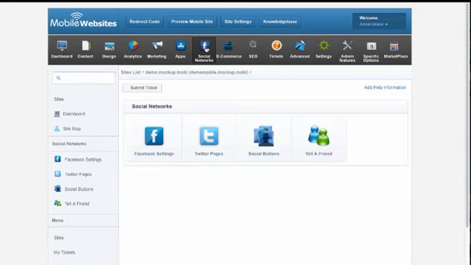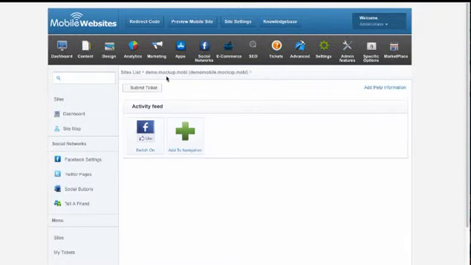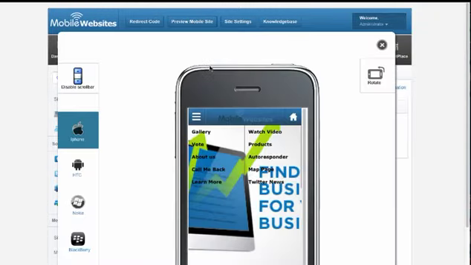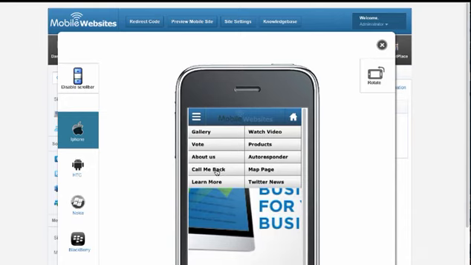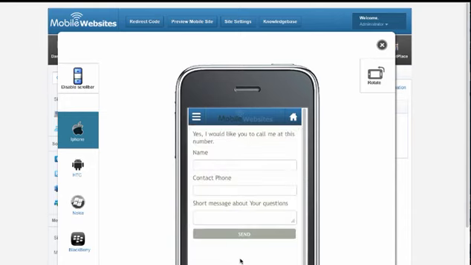So, going to click on Social Networks and click on Facebook Settings. And let me just show you something here first before we begin. We're going to go to the Call Me Back page, and you can see that there's just a form here. It's got the name, contact, and a short message. So, there's really nothing there.